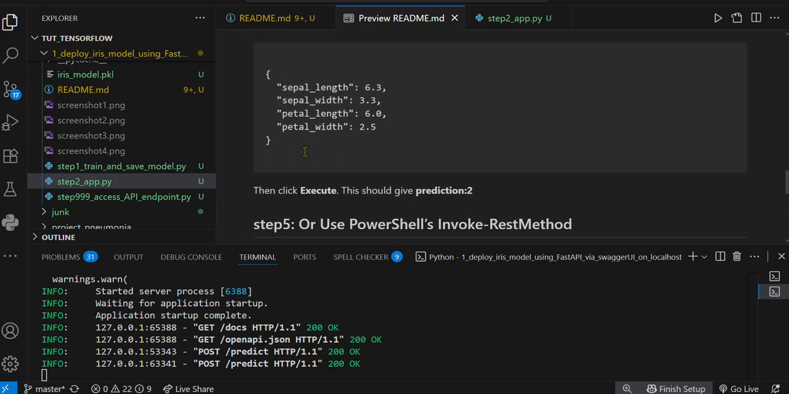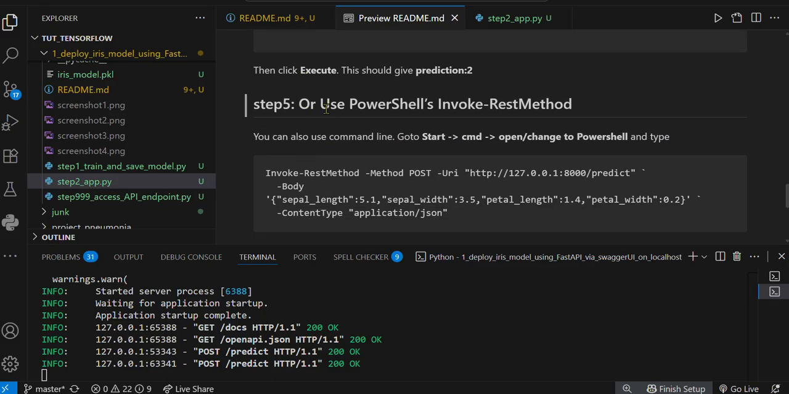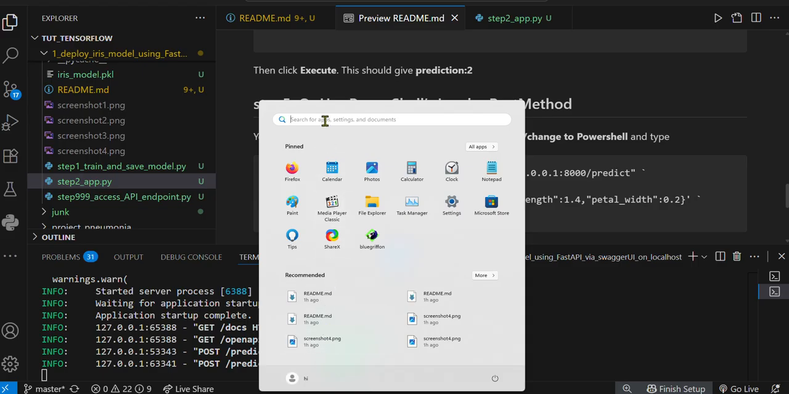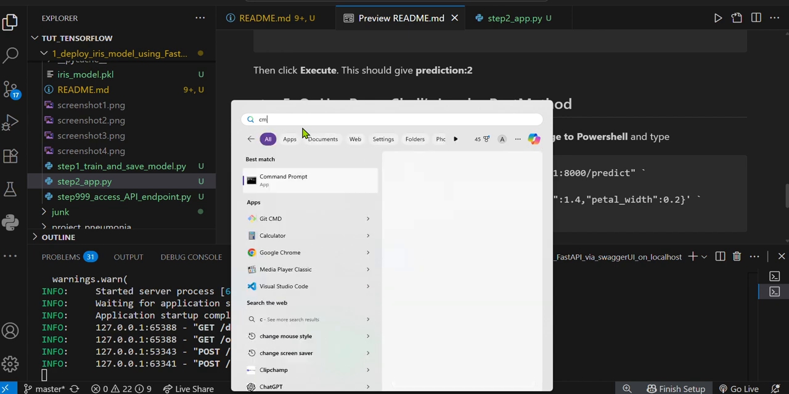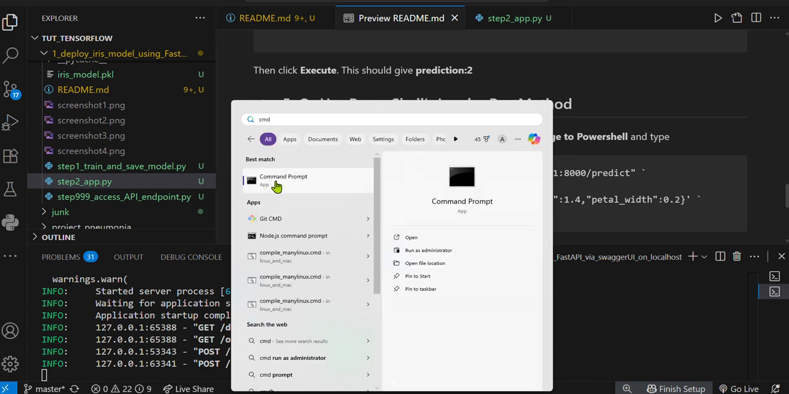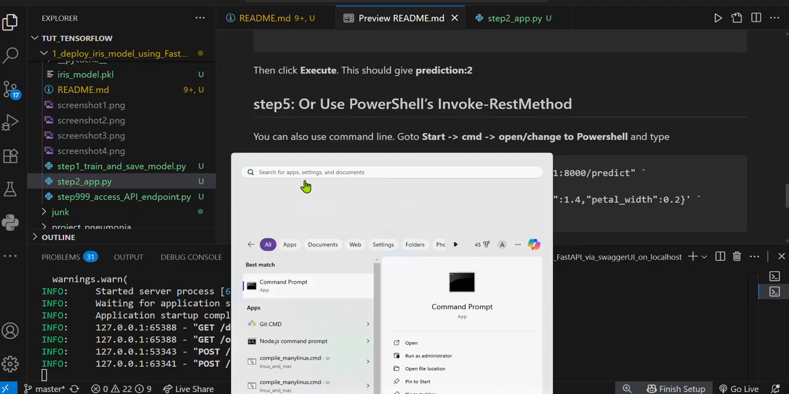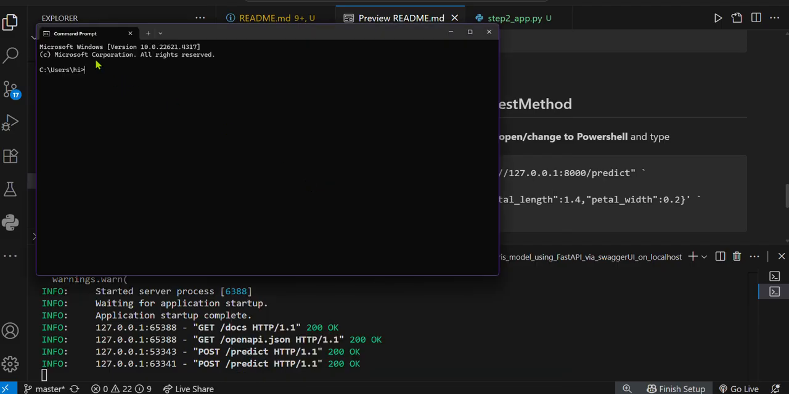Now I'm going to show you how you can access your endpoint using PowerShell. First thing you want to do is go to your command line and open up your PowerShell. The way you do this is go to Start, type cmd, and that's going to bring you this screen right there, cmd command. Click on that, and this screen appears.